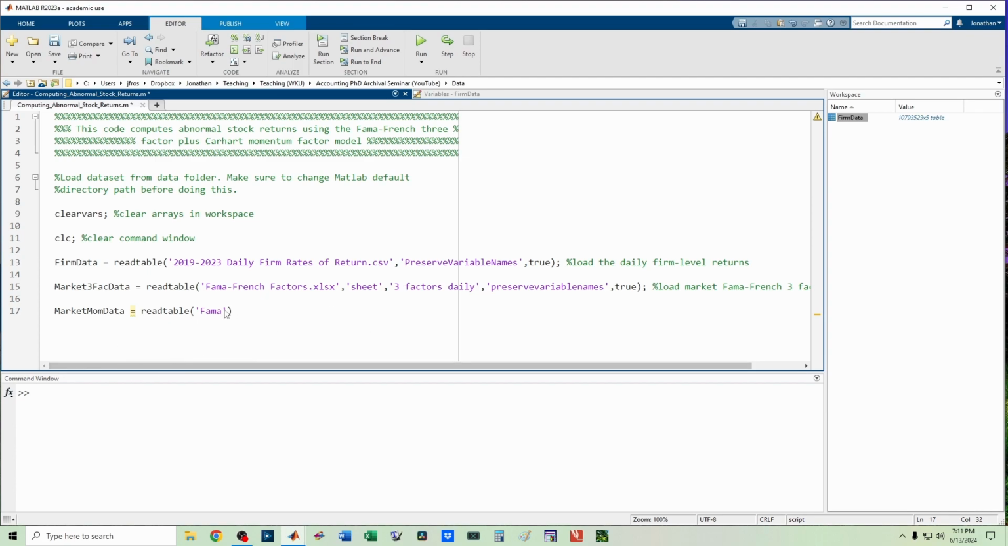Oh, whoops, I chose the wrong file here. Come on. By default, it should list all the files that are there. There we go. And which sheet do we want here? We want the momentum factor daily sheet.